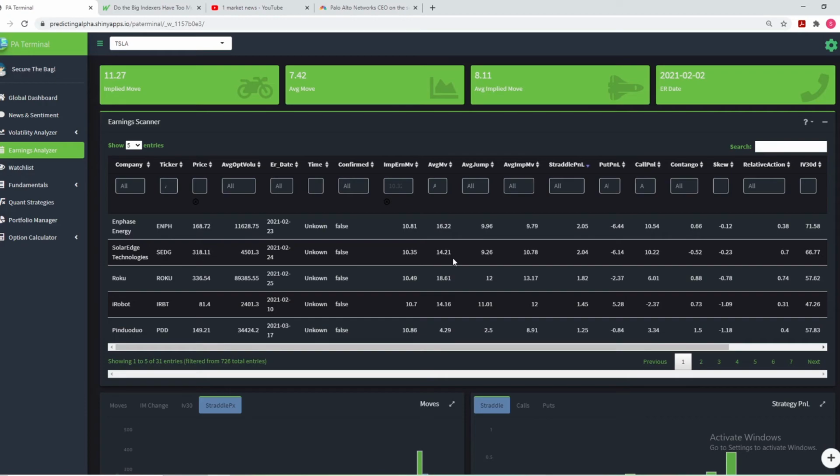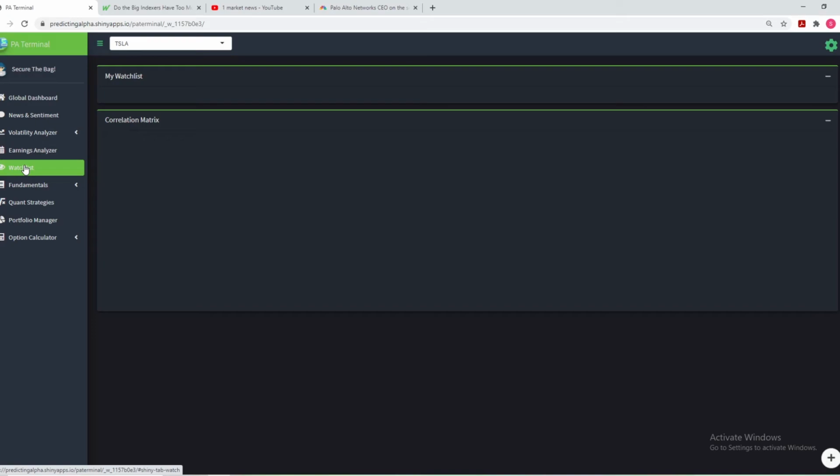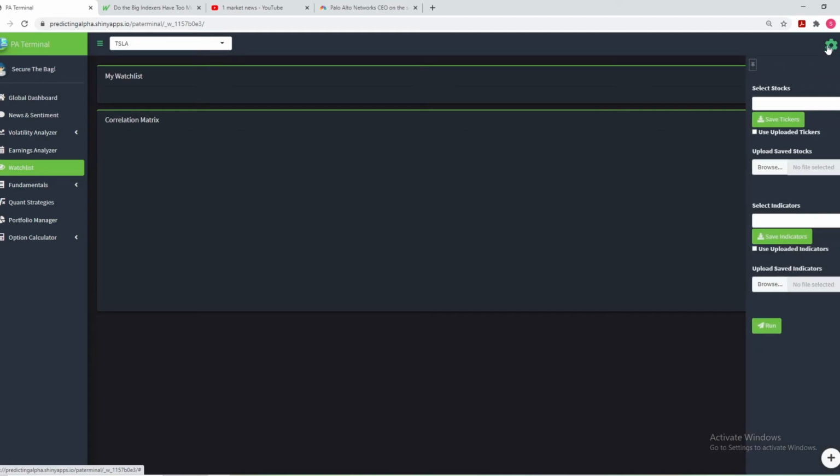Now that we're done with the earnings tab, let's move on to our watch list tab, which allows us to do some pretty cool stuff. When you first come over to the watch list tab, you are going to see nothing. There will be nothing populated here, and that's because we haven't uploaded a watch list for us to actually take a look at. That's when we're going to come over to this gear tab in the top right corner. When you click on the gear tab, a whole bunch of different options pop up.